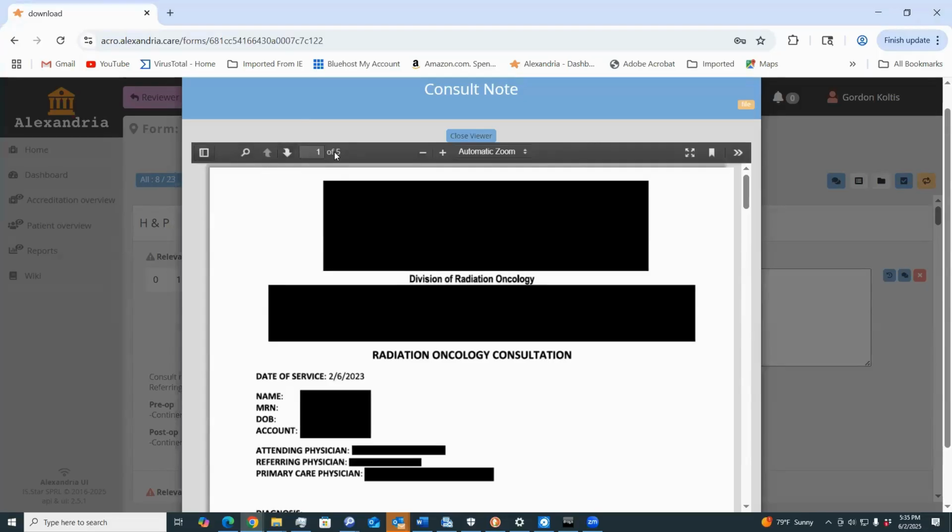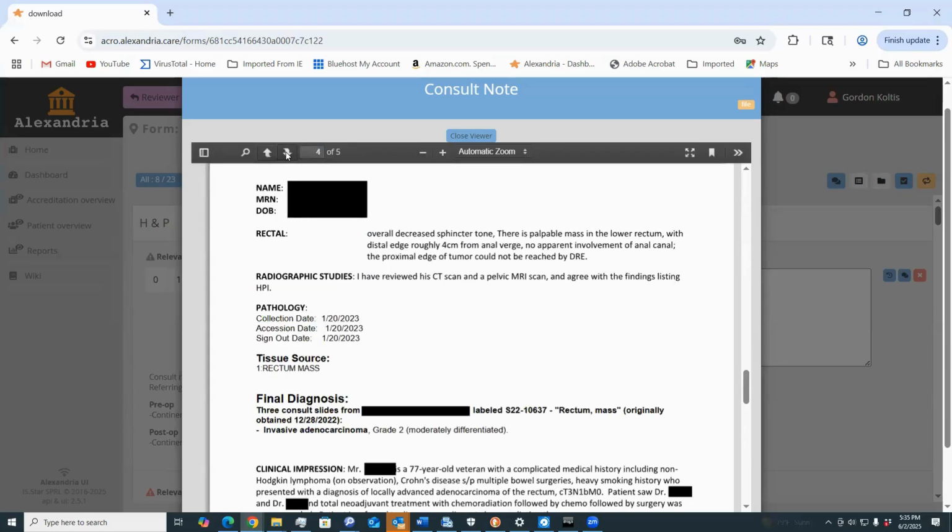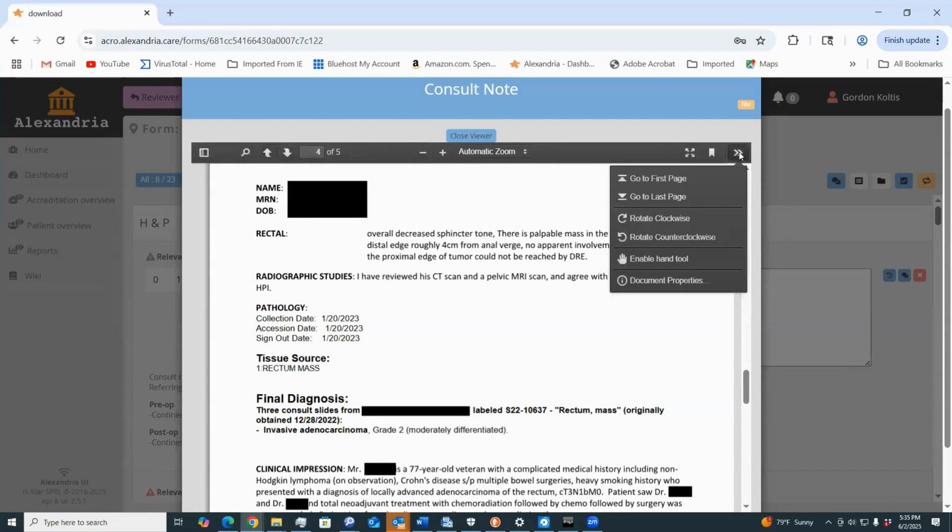It gives me full screen. You can put in a number if you want to see page 1 of 5, 4 of 5. We'll go back to 1 of 5. Or you can use this arrow to toggle through the pages 2, 3, 4, 5. Now, if you're at the end or near the end and you want to go back, you can come over to the double arrow here. And if you click that, it'll go to the first page, last page.